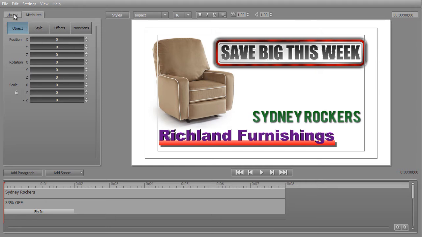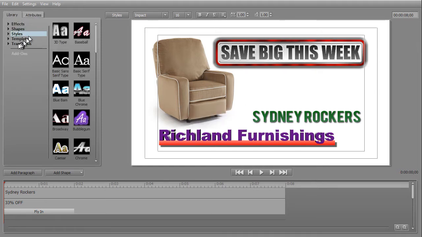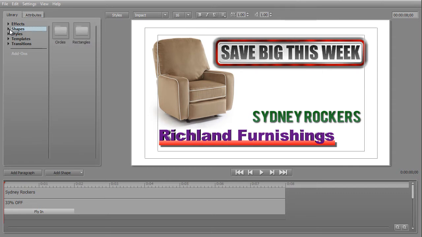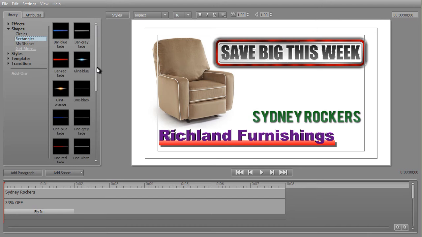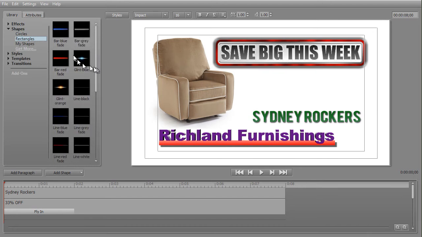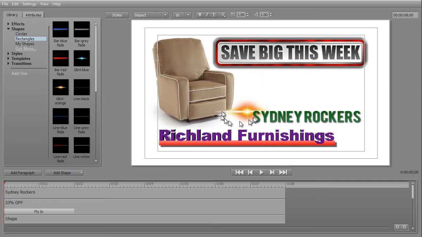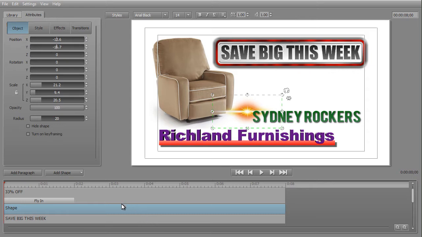I'm going to go to my library and then click on Shapes. Now I have some objects I can use in the rectangle section and objects in the circles. We'll start with the rectangle section here. And then I have a thing called glint blue and glint orange. I'm going to double click and take the glint orange and bring it into my project. And it adds a track called shape.